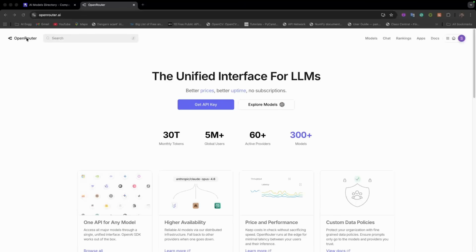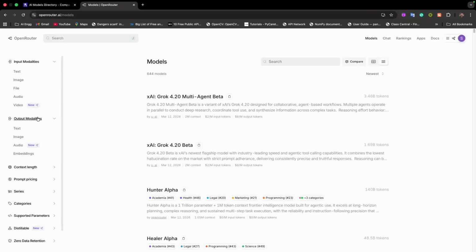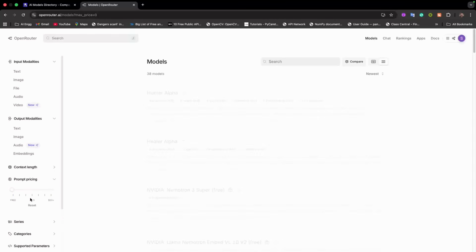And next platform is OpenRouter. I guess everyone knows about this, but there are a few models that are freely provided by this. So for this, just come over here, prompt pricing, and just select this to free.